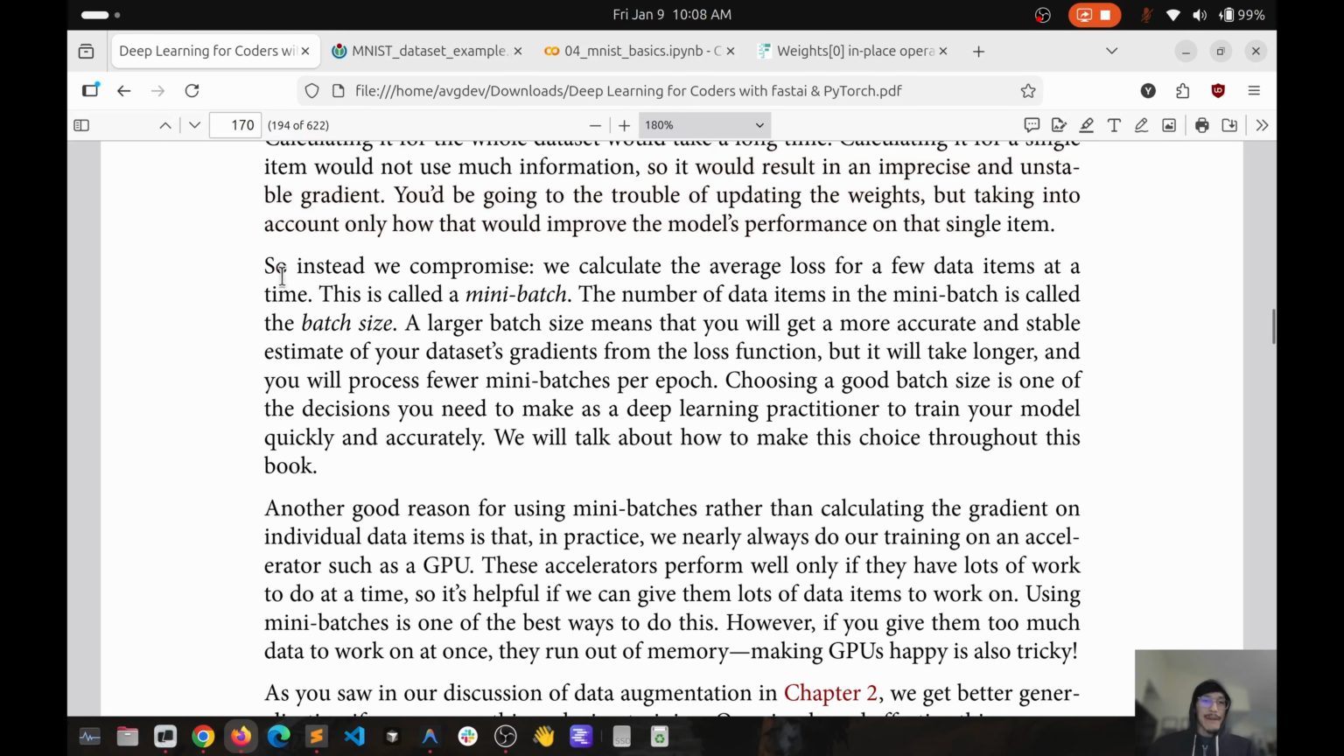So instead we compromise. We calculate the average loss for a few data items at a time. This is called a mini batch. The number of data items in the mini batch is called the batch size. A larger batch size means that you will get a more accurate and stable estimate of your dataset's gradients from the loss function, but it will take longer and you will process fewer mini batches per epoch. Choosing a good batch size is one of the decisions you need to make as a deep learning practitioner to train your model quickly and accurately. We will talk about how to make this choice throughout this book.